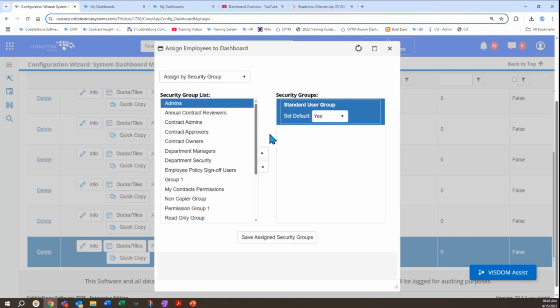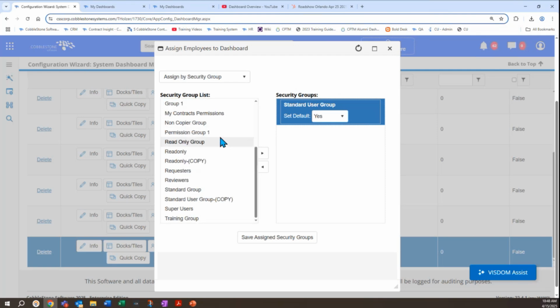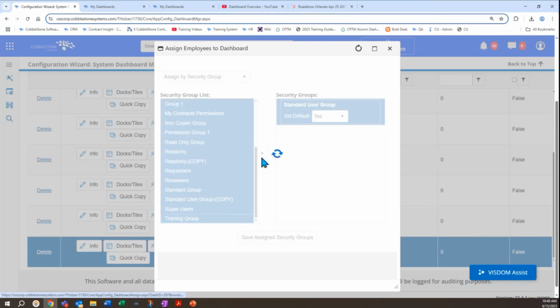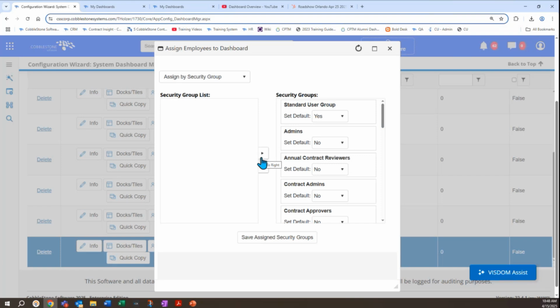And now let's say it's the standard dashboard for all of your users. I could maybe just choose all of the security groups, push that to the right, and now it's the default dashboard for everyone added to the system. So I think it's very convenient to assign dashboards by security group. People are given security groups anyway, so why not also give them dashboards by extension?